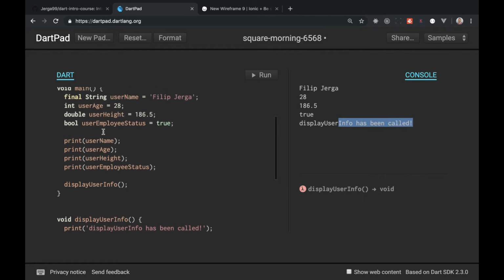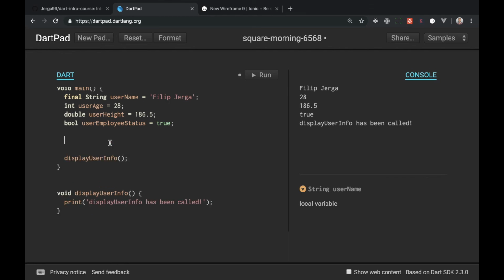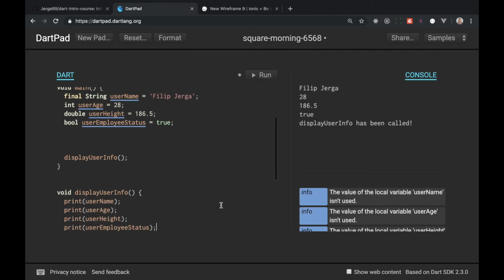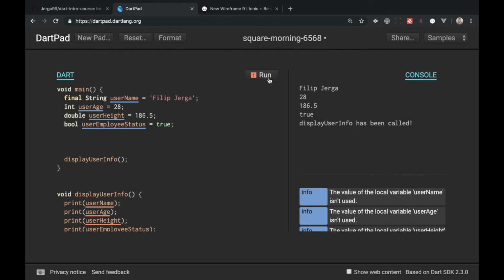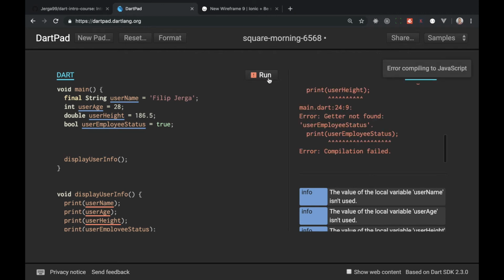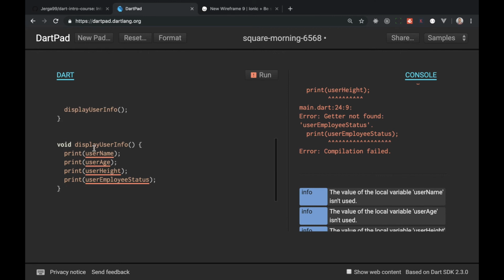Okay, so what about displaying our user information now? Let's copy all of these prints. Actually, let's cut them from here, Control X or Command X, and let's paste them here. Okay, let's run our code. And you can see a couple of info texts here and also errors. These warnings are saying the value of the local variable username isn't used. So you can see the username, user age, user height, and user employee status variables are not used. How is it possible? We are using these variables here.